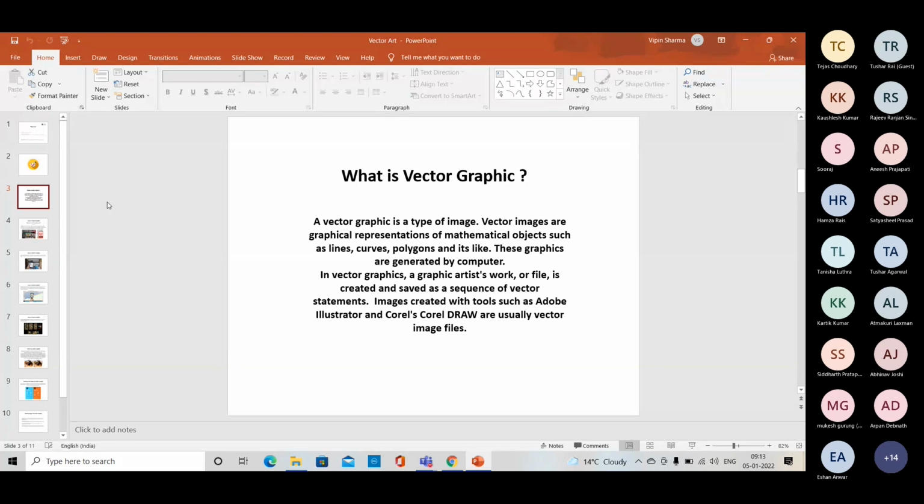In vector graphics, a graphic artist's work or file is created and saved as a sequence of vector statements. Images created with tools such as Adobe Illustrator and CorelDRAW are usually vector image files. When we work with Adobe Illustrator and CorelDRAW, all the saved files are already vector graphics, so there are no raster graphic files. We always find AI files, which means vector work inside. Anytime we can resize it, reform it, and make changes in a vector art.